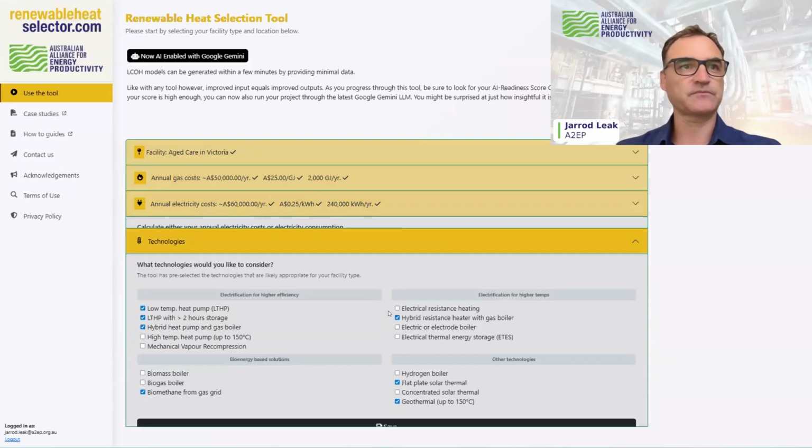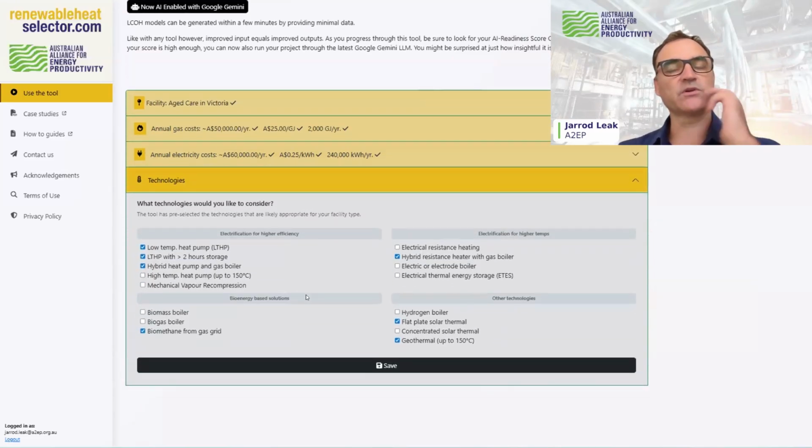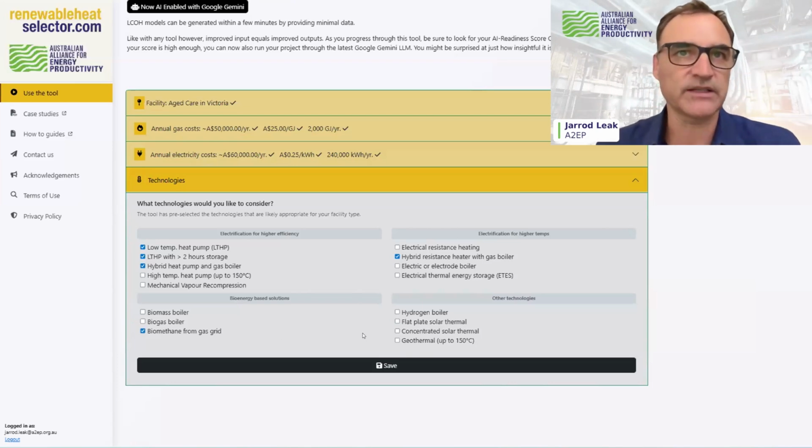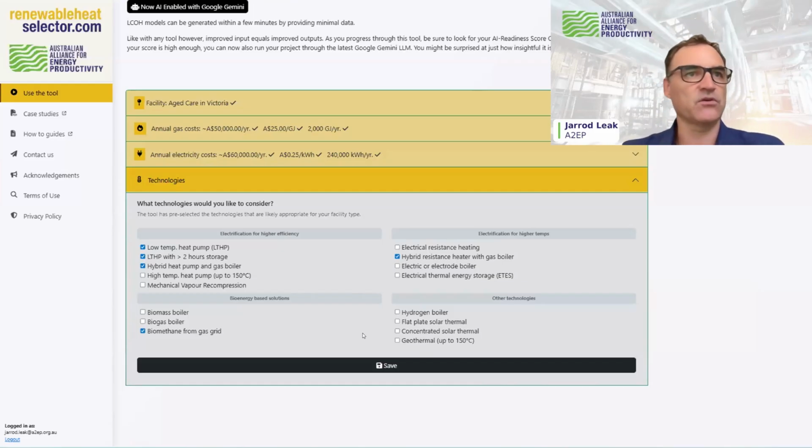We save that. What technologies should we look at? I'm just going to focus on a few of the electrification ones today, so I might take out the geothermal and flat plate. But this is where you can customize what you want us to give you advice on, certain technologies that you think are going to be relevant. Sometimes these won't always come up because maybe your demand is not above 150 degrees. But this is a way of fast tracking the design, and away we go.